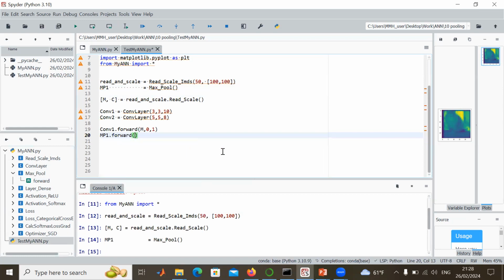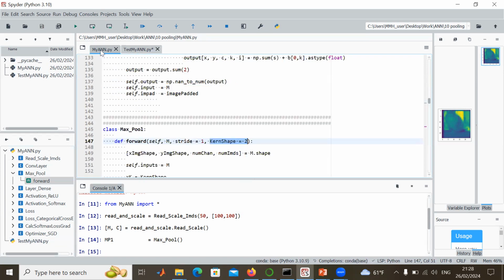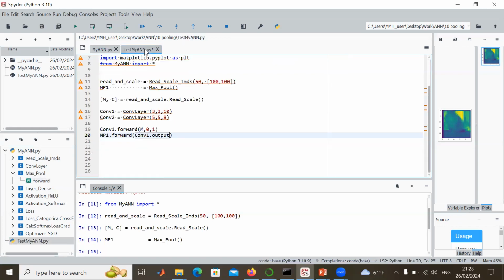Then the input would be the output from the convolution layer. Yeah, that's it. So we have our forward part. As I said, let's stick to the default settings, and that actually should work already. So let's see what we get.